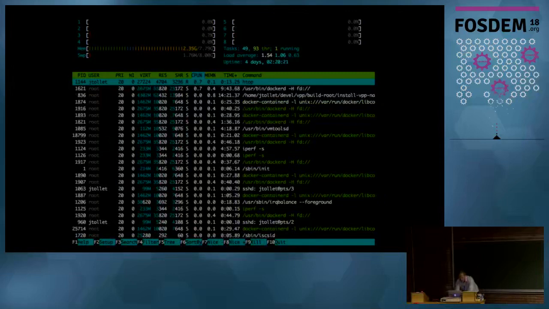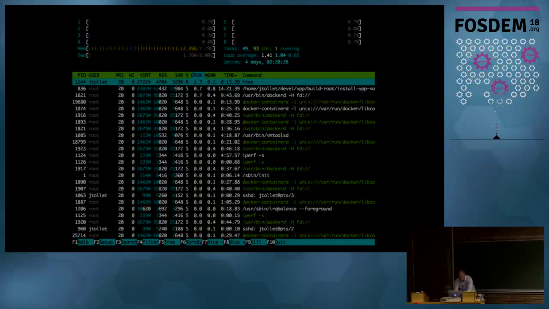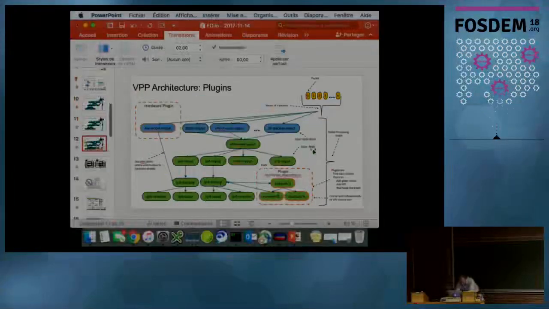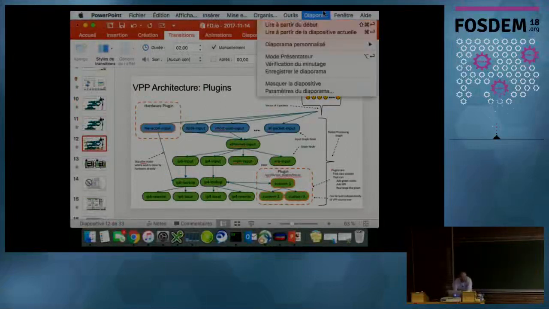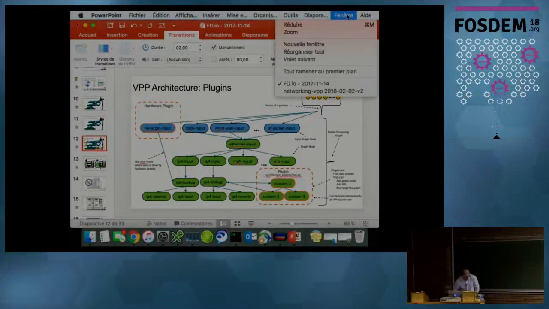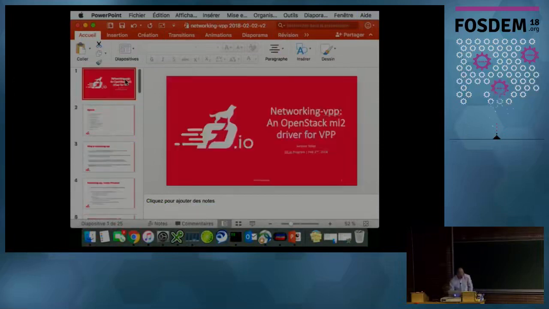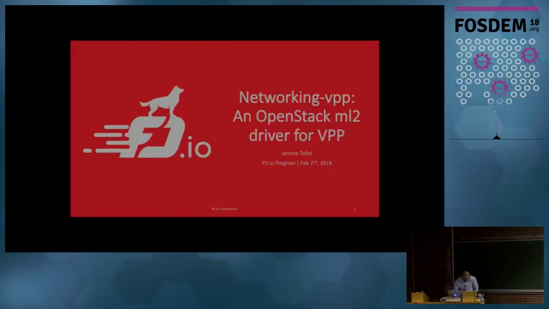But this presentation was supposed to be about networking VPP, and I only have 10 minutes. So what I will do now is I will switch to the other presentation, explaining to you how that can be integrated into OpenStack. Because all that is useless if that is not integrated somewhere.